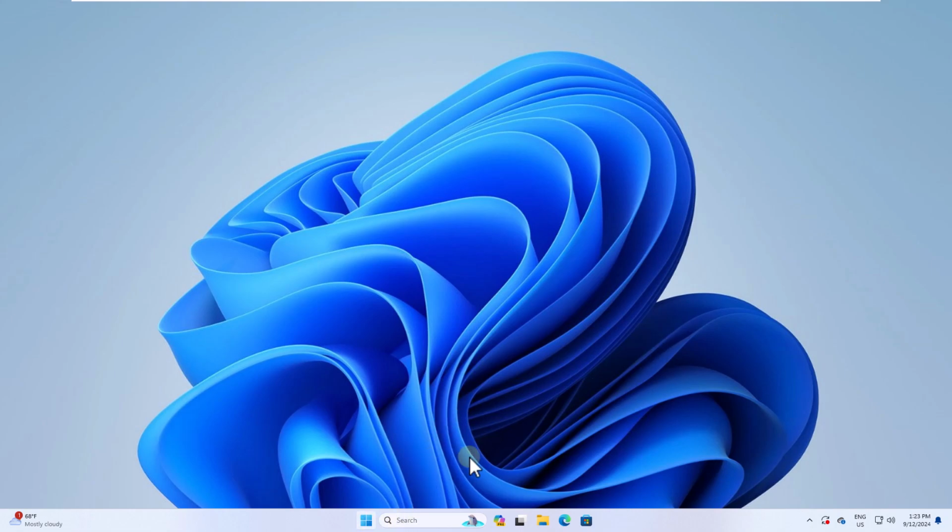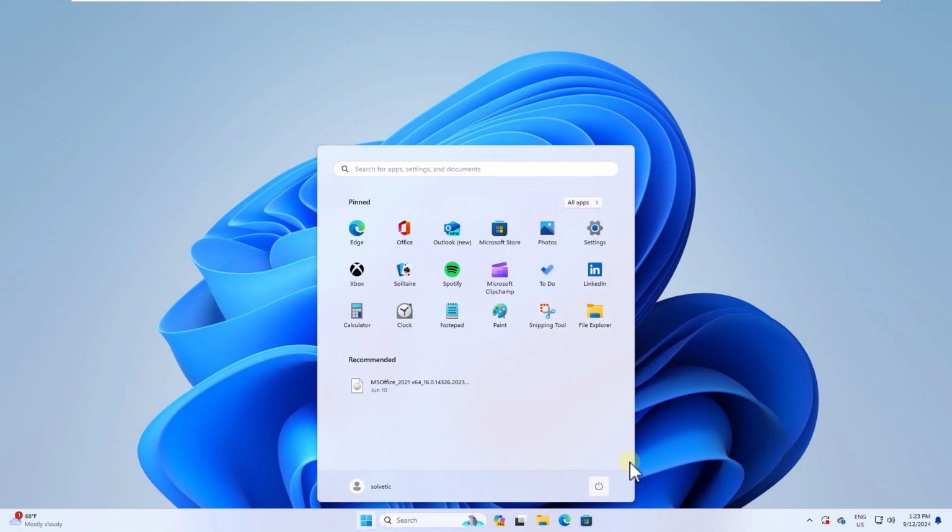To complete the process, restart the system. With these steps, you will be able to fix the error of Ethernet without internet access.